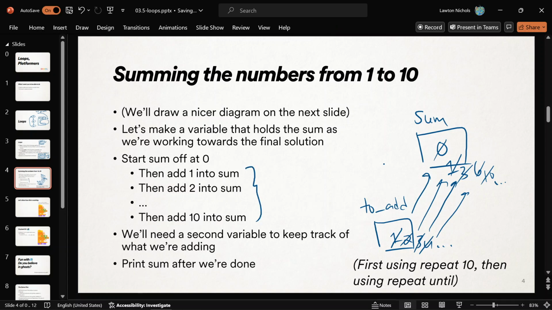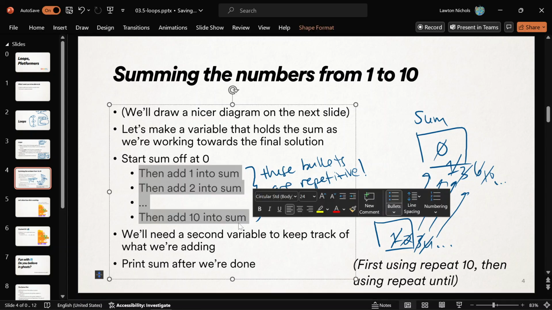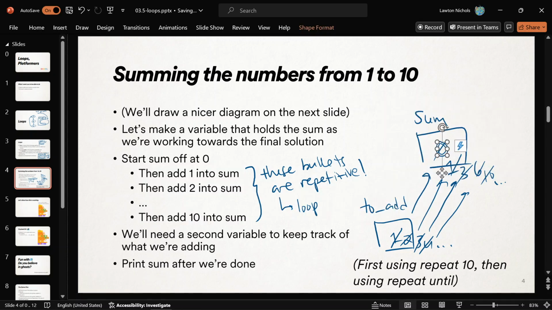these just scream loop, don't they? This is very repetitive. These ideas and these bullets are repetitive. Aha, so that should just be screaming loop in your brain, okay? And that's how we're going to do it. We're going to turn this idea of add 1, then add 2, then add 3, 4, 5, all the way to 10 into the sum variable, into a loop, something that we can repeat, right?